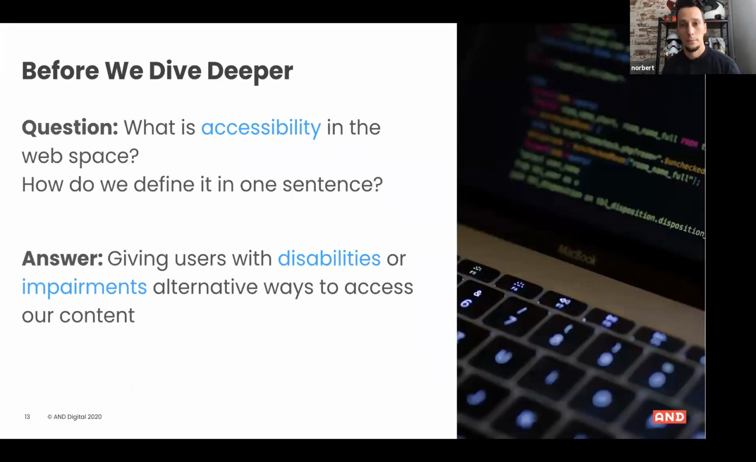One thing that I think is useful to define is what does accessibility mean in the web space? If we think about it in the physical world, the first thing that comes into mind about accessibility is a wheelchair user. And the reason for this is because they need a different or alternative way to access features in the physical world. And it's really similar on the web as well.